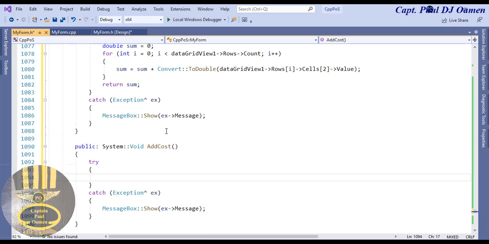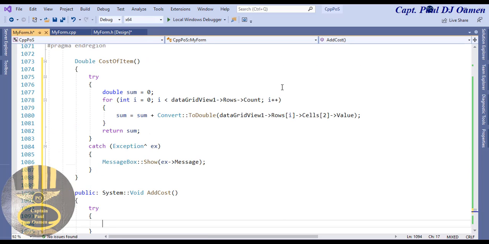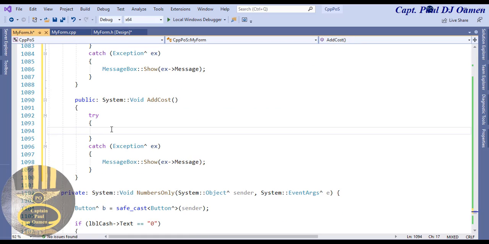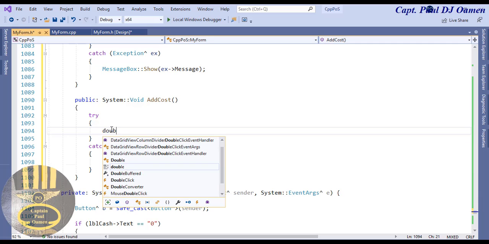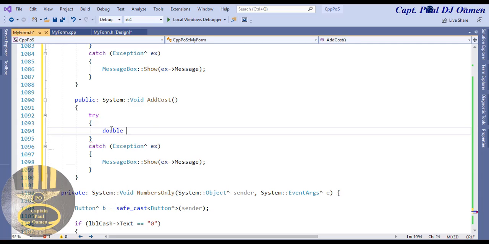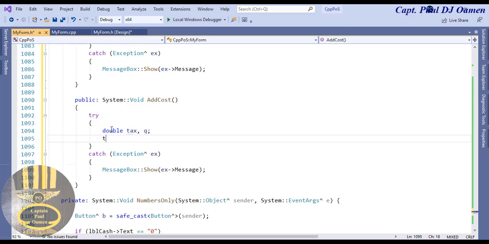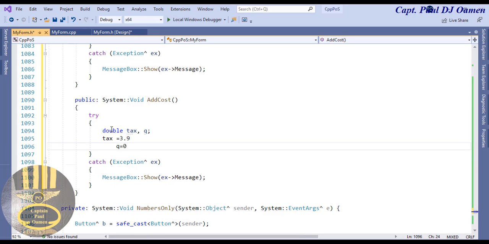Alright, so let's come in here, right in here. I'm going to use a for loop as well, so I can even copy this. I'm going to copy this, grab all of these, and let's come right down here, and I will declare the following: double tax, and I'm going to enter Q as well. Let's initialize tax equals 3.9, and Q, initialize Q with 0. Enter semicolon there. Since they are variables, they have to be initialized.